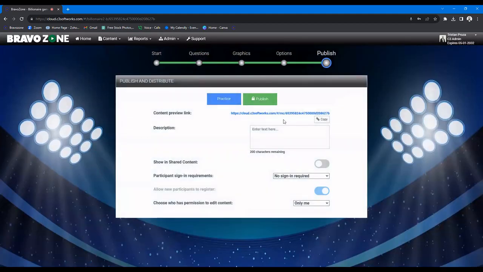Lastly, we're on the publish screen. Here is where I have a preview link. I can take a look at my questions and answers and see them with all their graphics, their GIFs, all in one spot. I can even send that to someone else if I want them to take a look at my work. Put a description here to easily find it with all my other created content. And if I have more than one builder for the BRAVOZONE in my organization, I can share this with them. That will allow them to have access to it and present it as well.